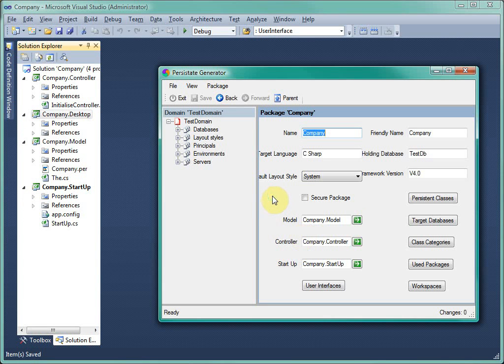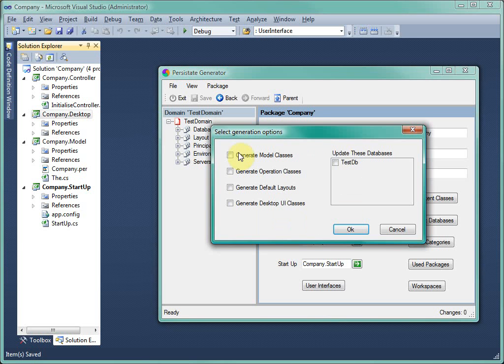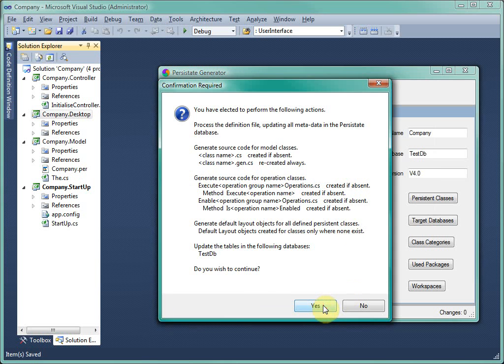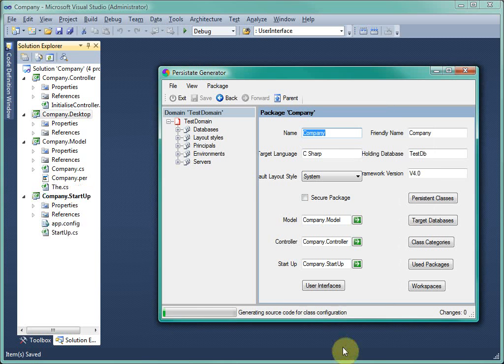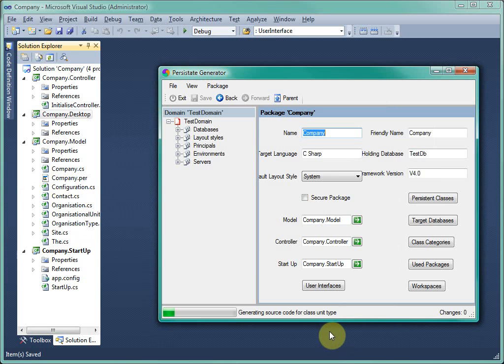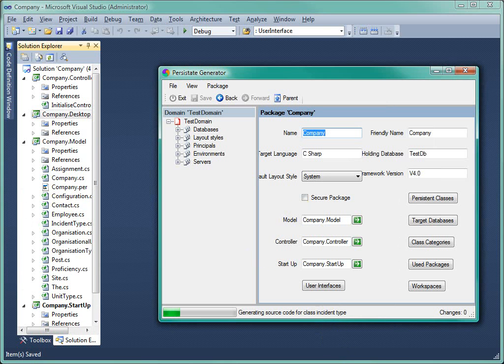I'll generate the model classes. I'll generate the operation classes. I'll generate default layouts, but I won't generate the desktop user interface classes, as I want to make some changes to the generated layouts before doing so. We'll also create the tables. Click through the confirmation box, and away it goes. This should take some time, so I'll just pause while it completes.